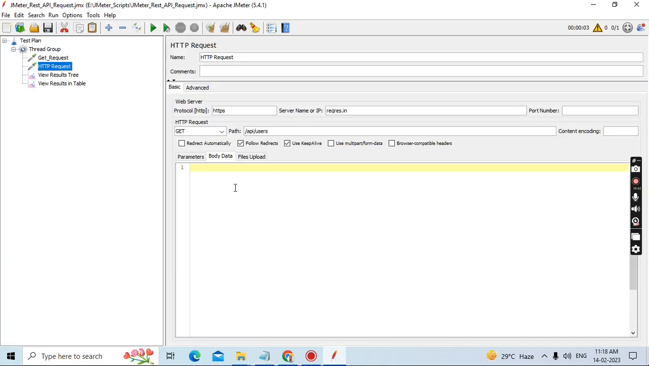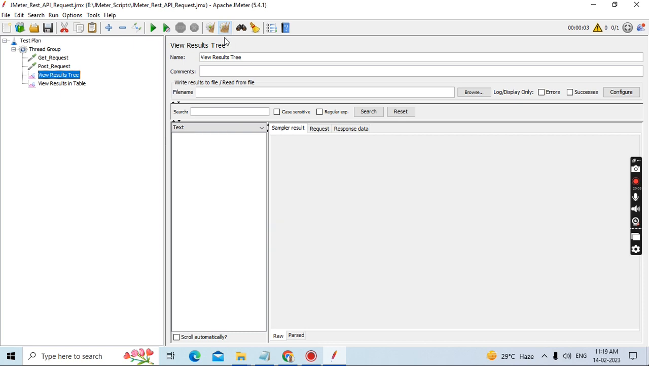Just paste it. Now you have created the second request also. This is the method called post request. You can see the method, you can select the post. Now the request is sufficient. You need to test and validate.